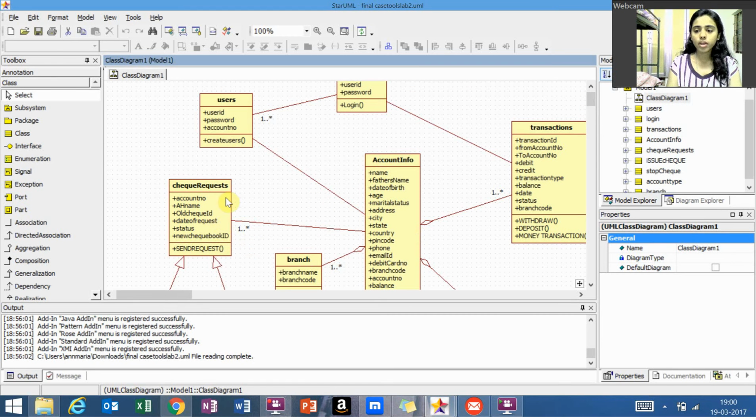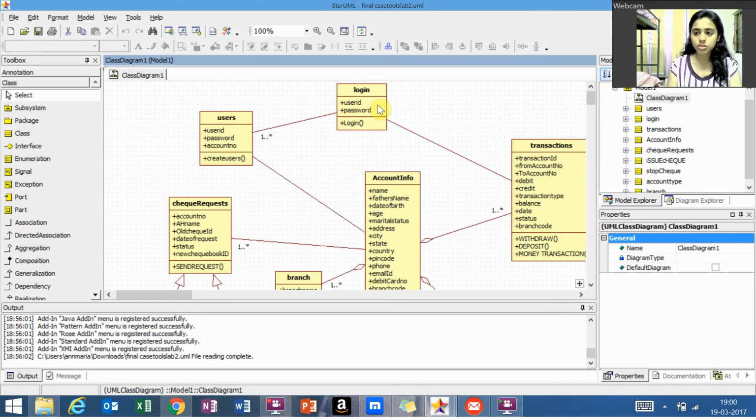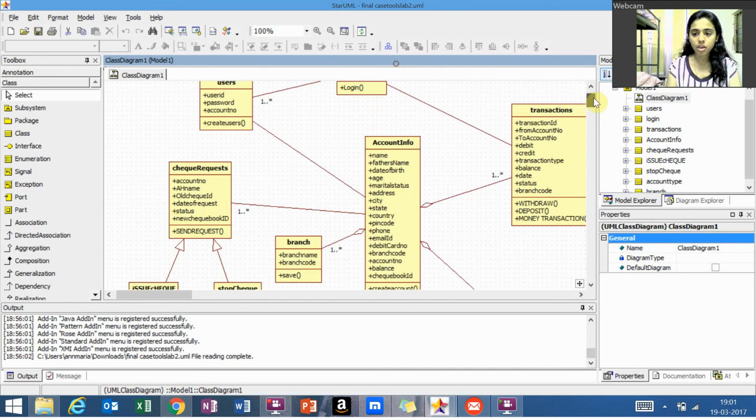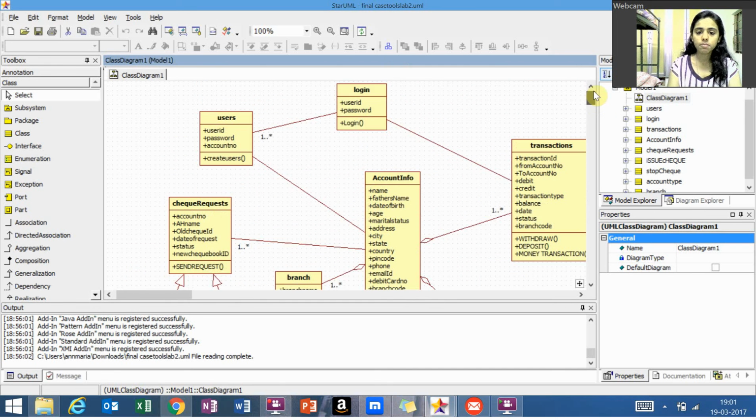So I can have one or many check requests. For that I have given the multiplicity here as 1 to many. The user can be 1, but the login page users can be from 1 to many. So I have given here the multiplicity as 1 to many. And similarly for transactions, it can be more than 1, so I have given the multiplicity accordingly. So this is the end of my experiment 2.